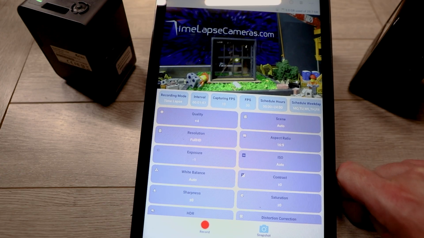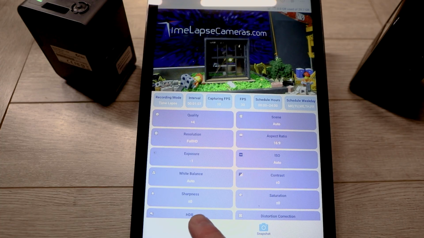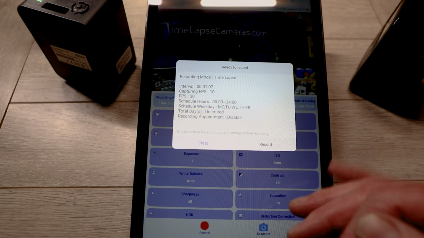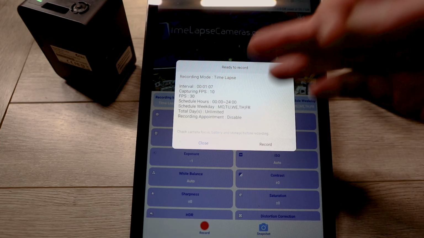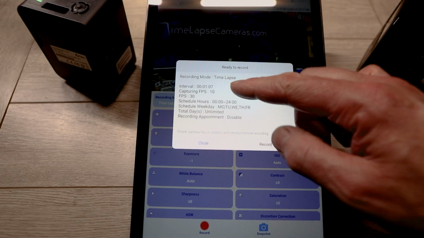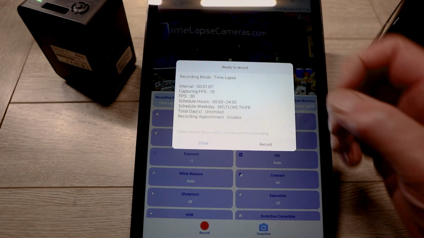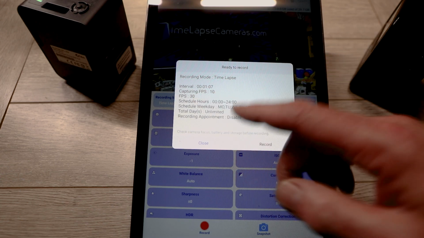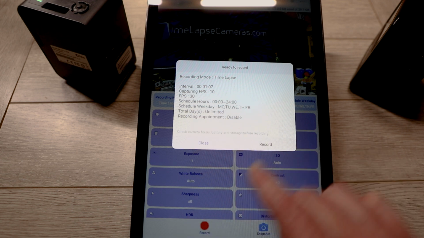Back there, what I didn't share was how to start the recording. Obviously the red record button. Now it's going to just bring up a brief summary. Recording mode, time lapse, your interval left at 1 minute and 7 seconds. Capturing frames per second, that doesn't apply because it's not real-time capture, but I did leave that at 10. Frames per second playback is 30. My start time, my stop time, my days of the week, everything.